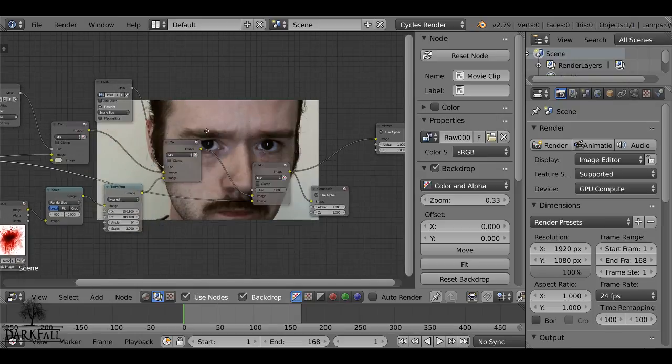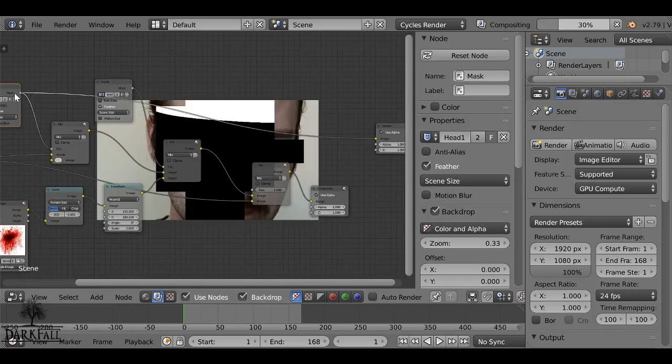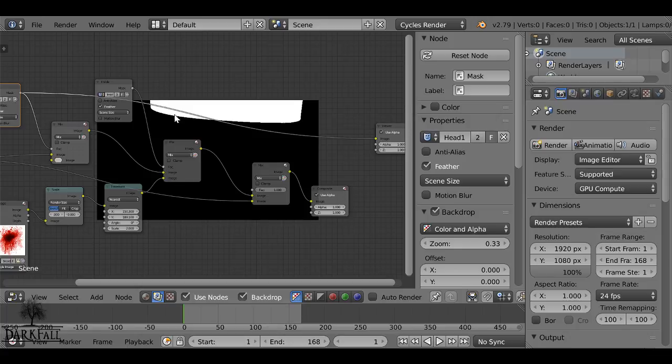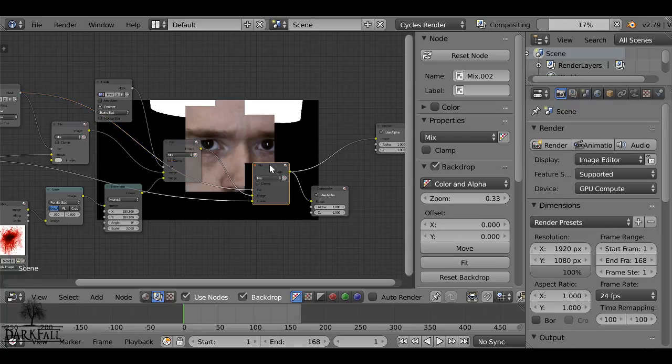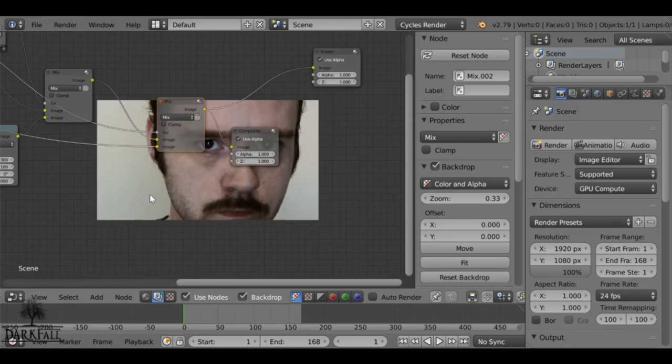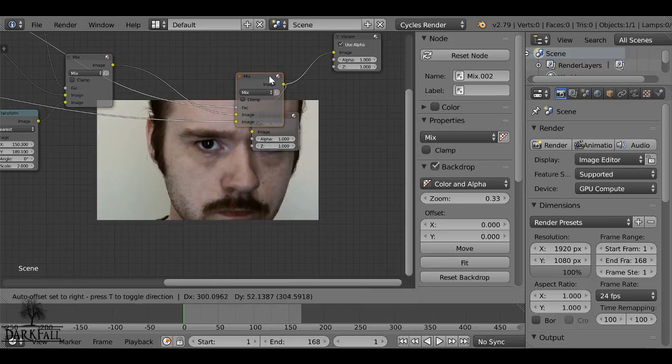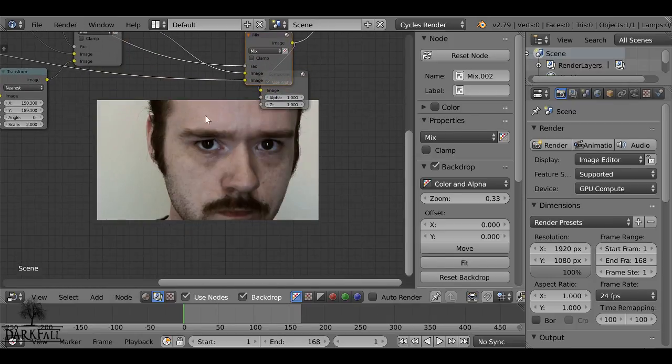Let's try that. What would we need? Which mask? Could try this one. I'll plug this mask into the factor. Try that again. So we have this. This is what it would look like. Now, what are we going to move? We're going to move the mask and the head.